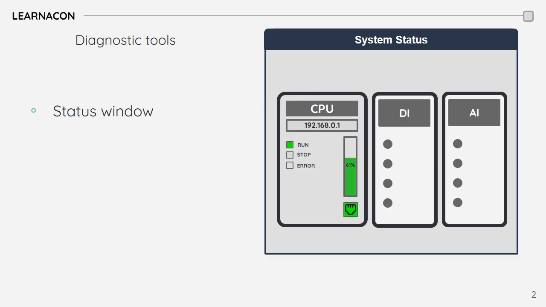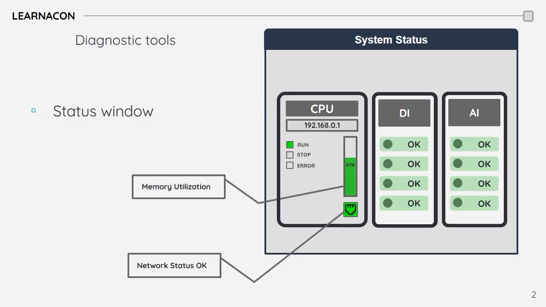The system status window is a very standard feature in every PLC software. The main goal of this tool is to check up on the health of the system. In this screen, you can see the live status of all the PLC hardware modules like CPU and I/O cards. In addition, the CPU mode, network communication status, and memory utilization will be displayed as well.